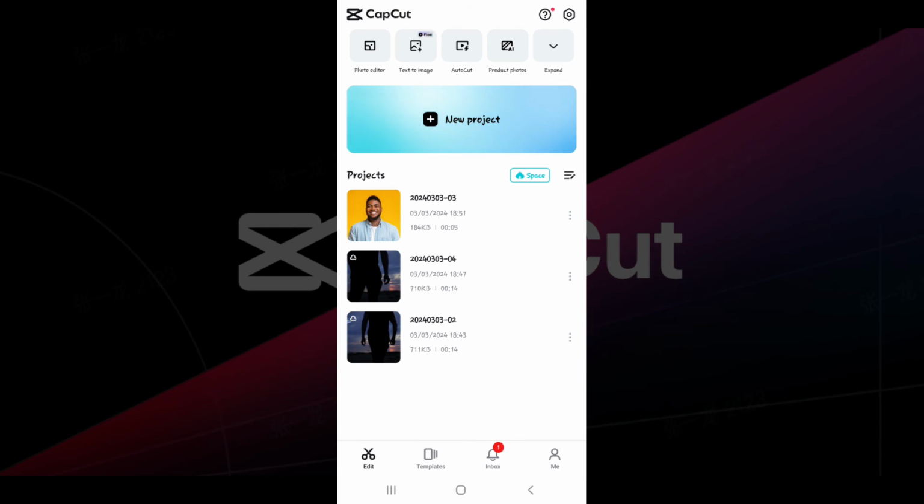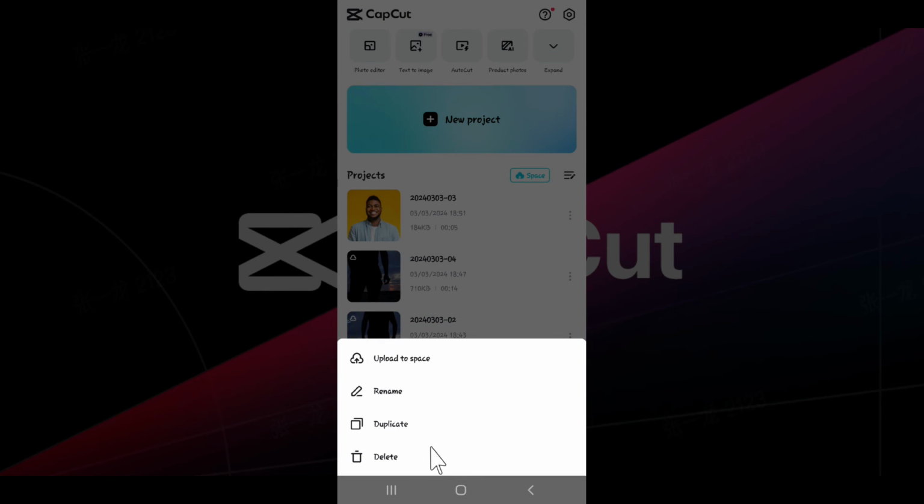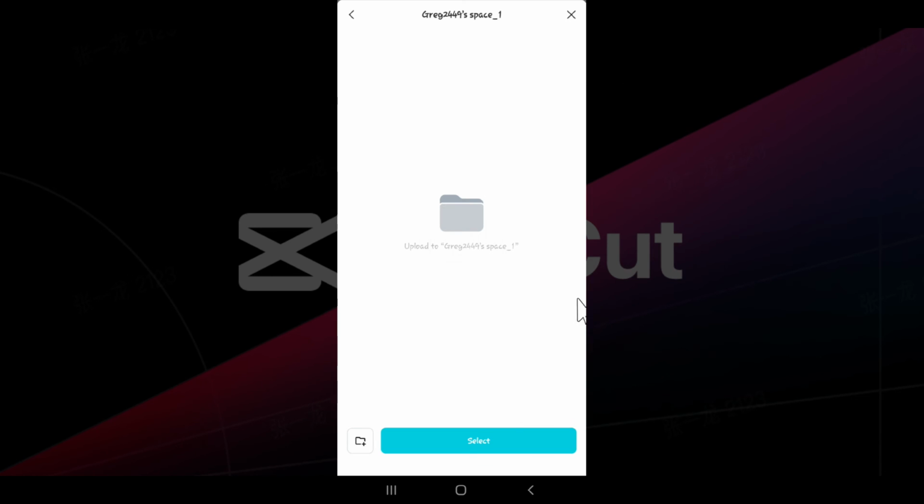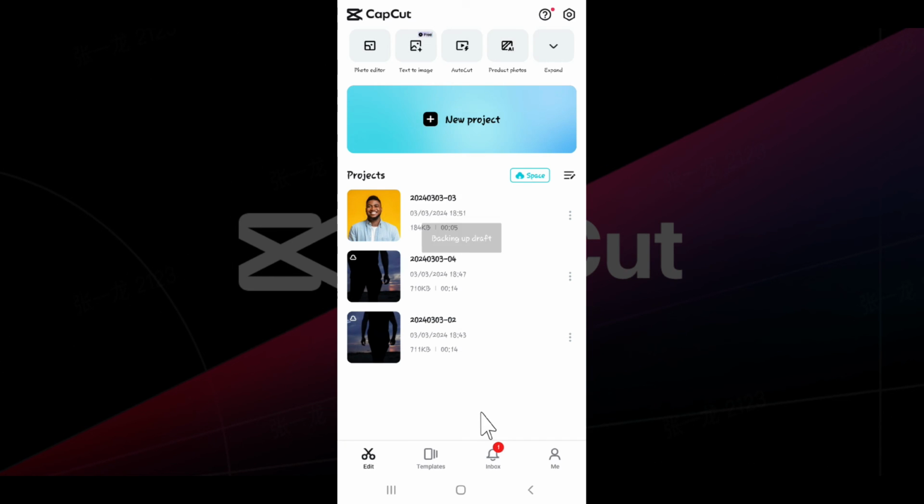And to upload any new project, simply click on those three dots you'll find right here. Click on them. And you'll get the option of upload to space. I'm simply going to select on this one. And click on select. And that's it guys, that's how you use and access CapCut space in your mobile device.